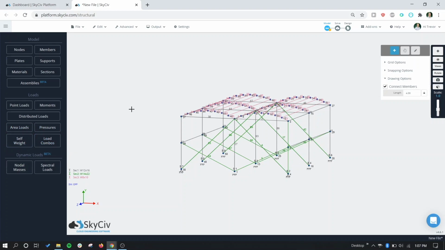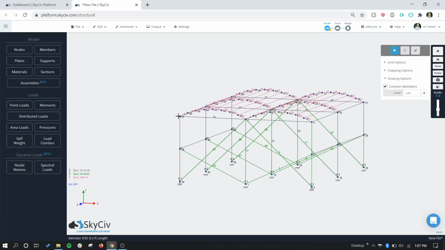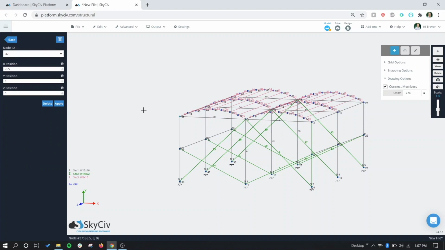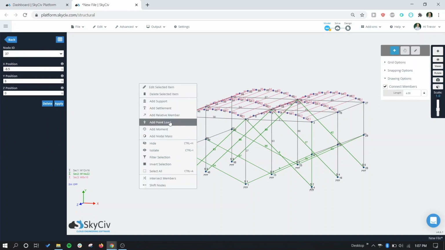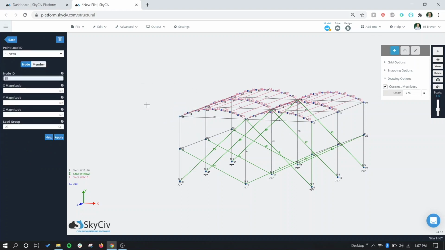So to add these loads, either click on the requisite button over here, or click on the thing you want to apply to, such as a node. Right click, either add point load or whatever load is necessary, and then fill in the fields here.